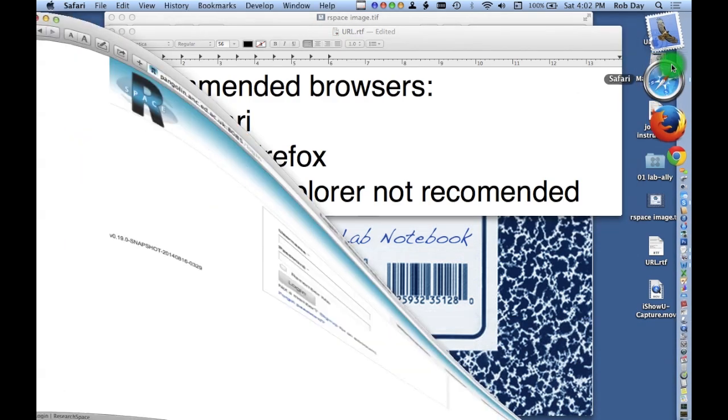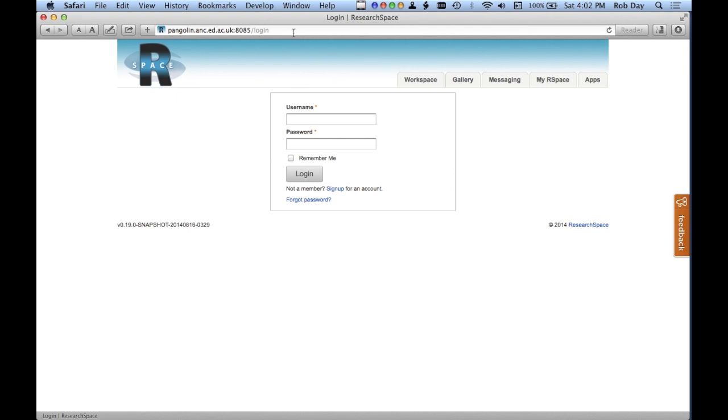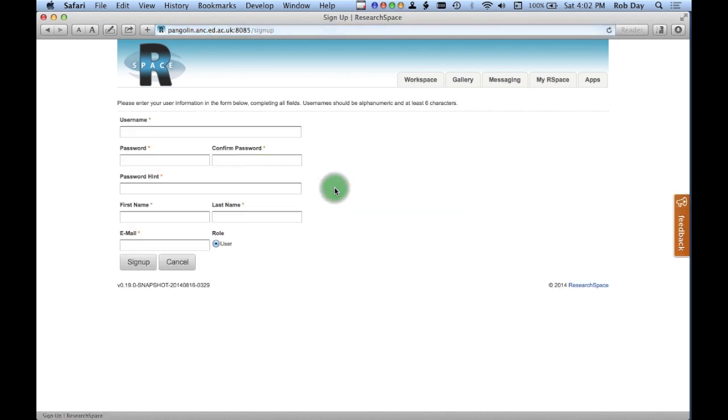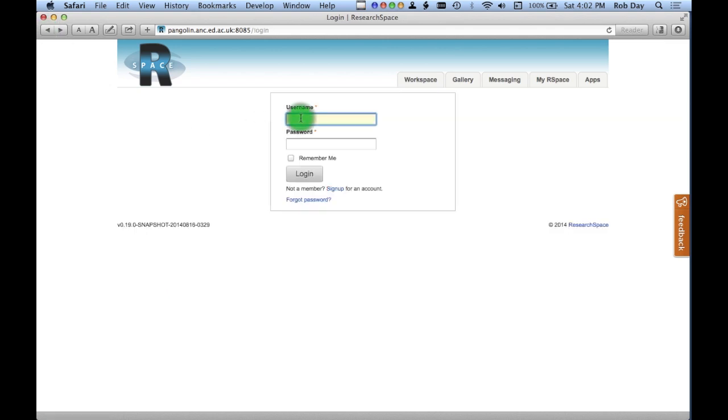Let's go ahead and get started. Simply enter the URL of the server you'd like to access in the address bar, and then go ahead and enter your username and password. If you don't have a username and password, you can click the sign up link, and that will allow you to create your own username and password here. Assuming you already have login credentials, enter them at the login window, and then click login.